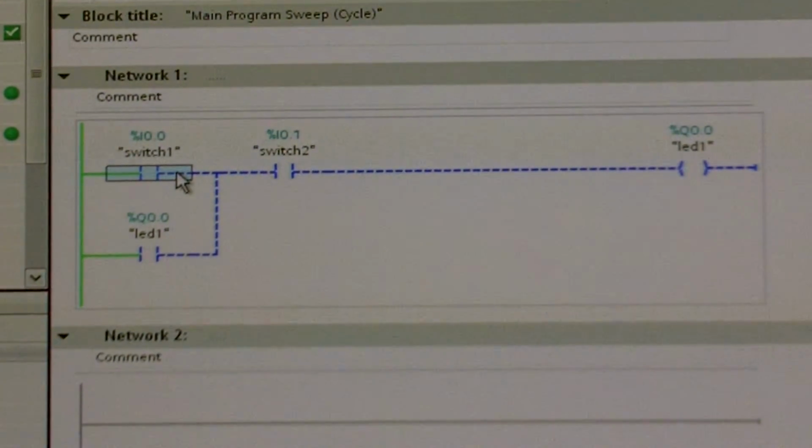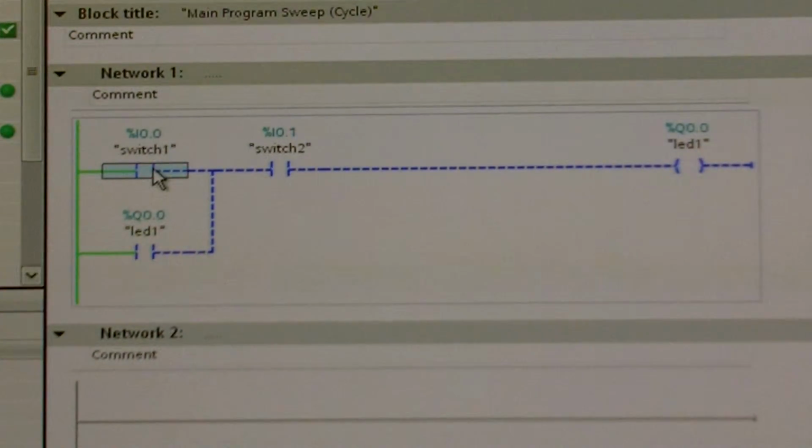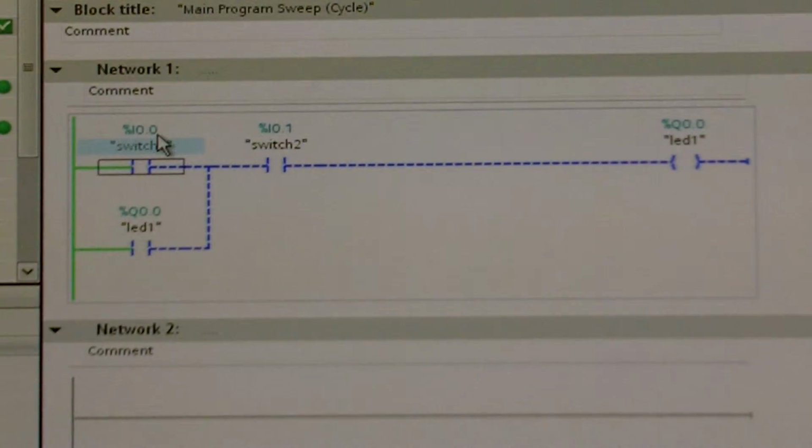What this does is, when it receives an input bit of 0, it keeps the power disconnected so it doesn't flow through. When it gets an input bit of 1, in this case from address 0.0, it will connect and power can flow through.